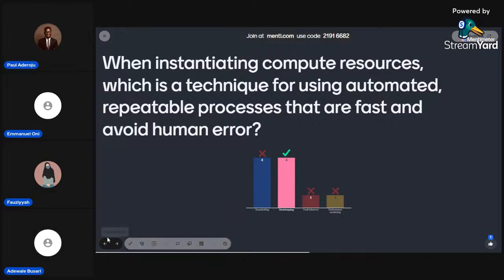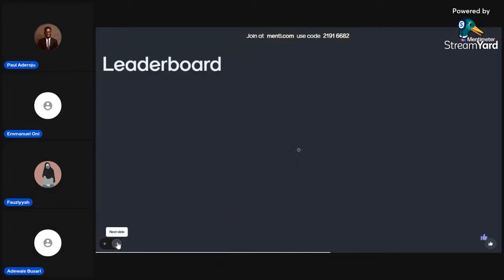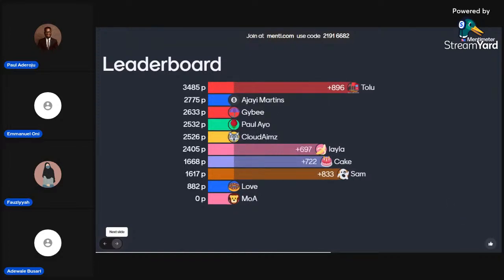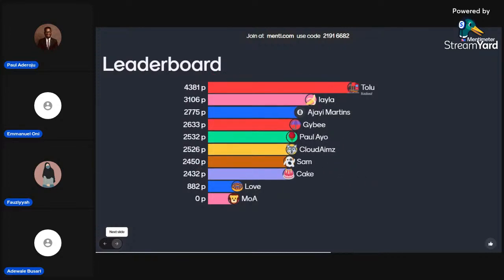Wow. I think this is going to affect the leaderboard in some way, but let's see. Okay, wow. Leila. We have a new second person in second place now. Leila with 3,106 points. Tolu is still leading with 4,381 points. You guys, Tolu is giving you guys gap. Oh. Let's move on.